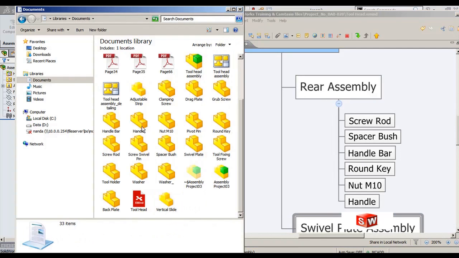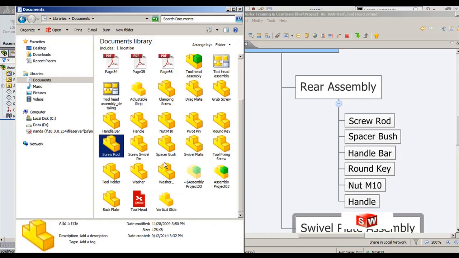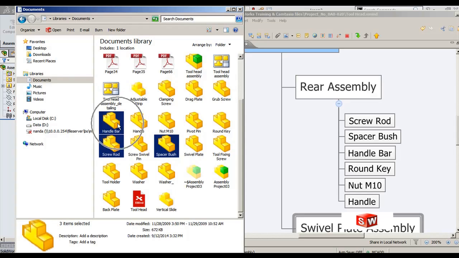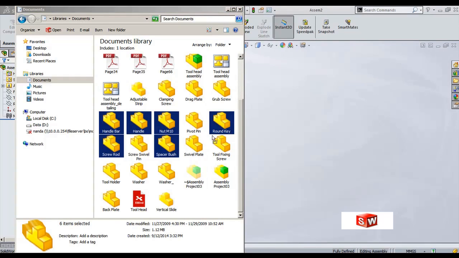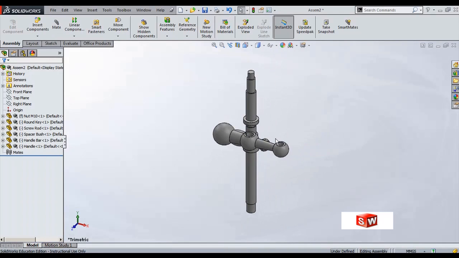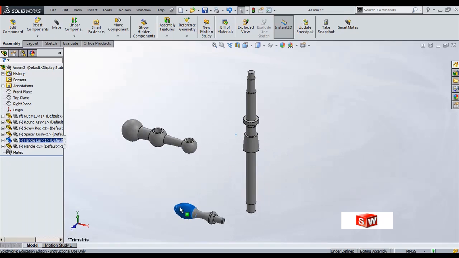One is screw rod and spacer bar, spacer bush, and then handlebar, and then round key, and then nut M10 and nut M10 and handle. So now I will minimize this. You can directly drag all these components. Now I can assemble these components one by one.